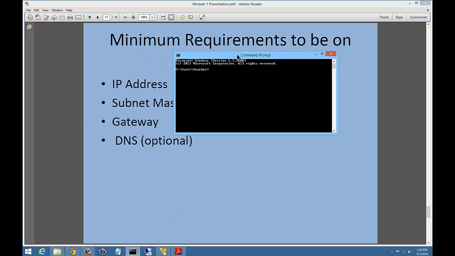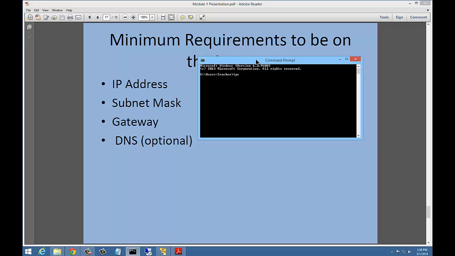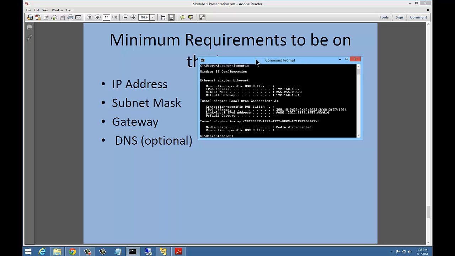So if you open up a command prompt and type in ipconfig and hit enter, you can see that I have a computer IP address, a subnet mask, and a gateway. I also have version 6, TCP/IP version 6. I have the same kind of thing, and we will be using some version 6 in this class.